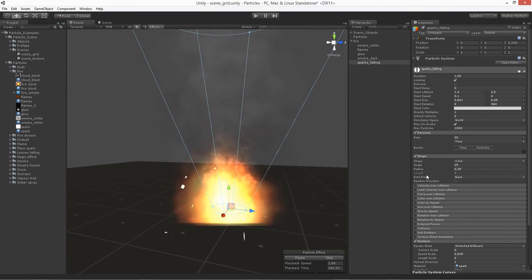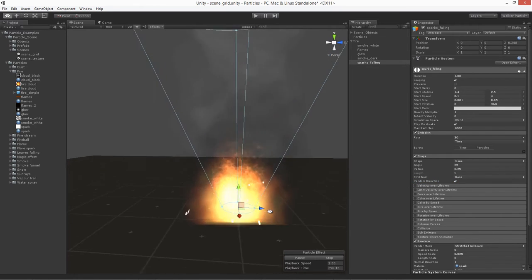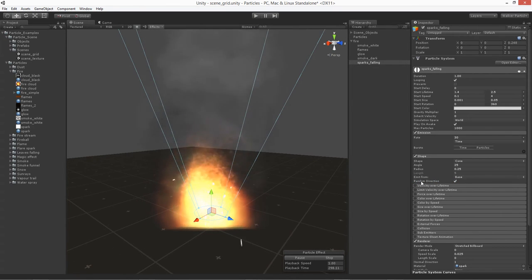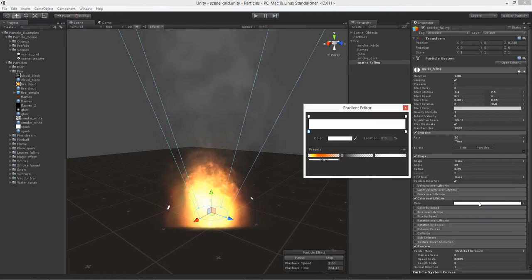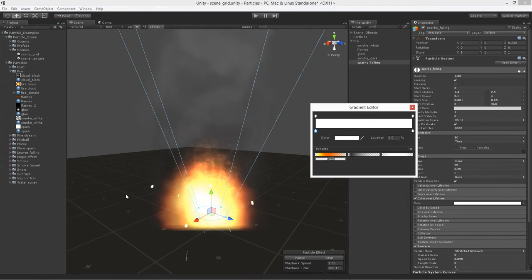Let's do a random direction for it. That way we get a little bit more randomness on how it's coming out from there. Our next thing we want to do is color over lifetime. Let's go ahead and check that one. Right now this is completely just a white object, so we want to make it feel like it's glowing hot coming from the fire. So let's go ahead and set up the color for that.